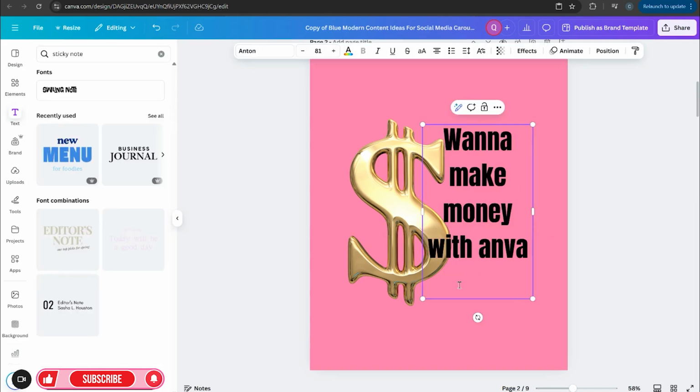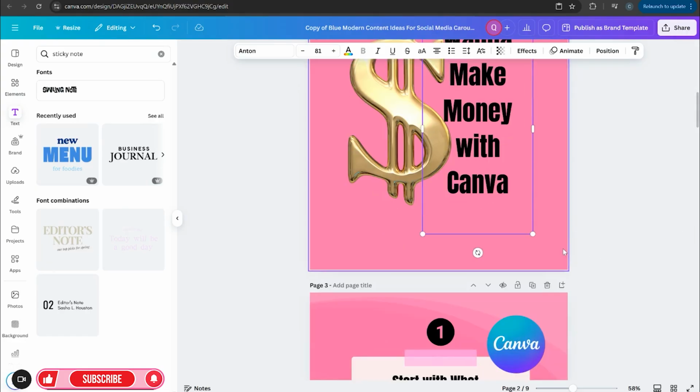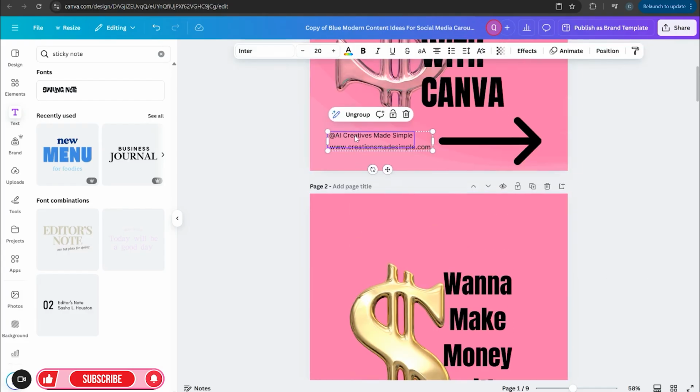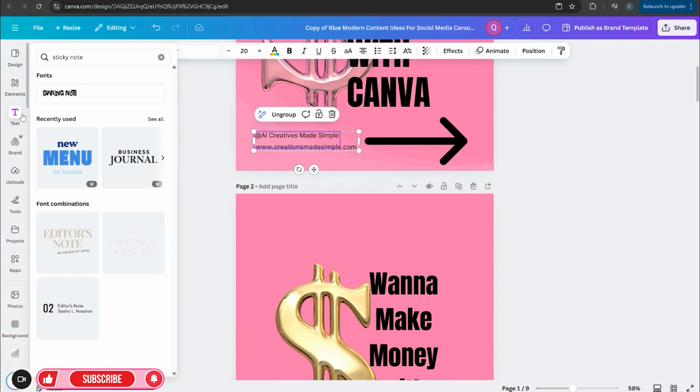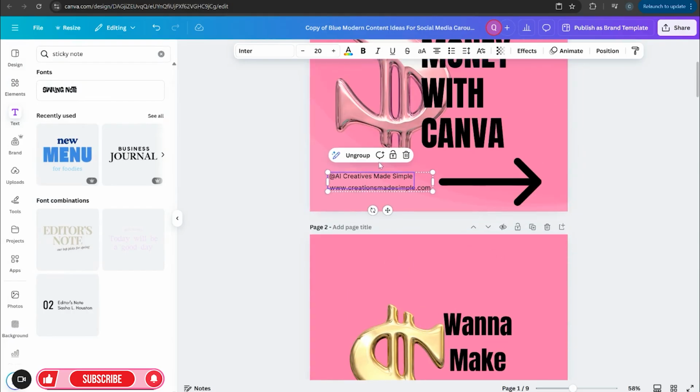And then I want to capitalize some of these words. So I'll capitalize the money and I'll capitalize the M. Okay, and now we have that. So now we have the want to make money with Canva. Then you could just add in your @ symbol, wherever your social media is, and you would add in the text box.